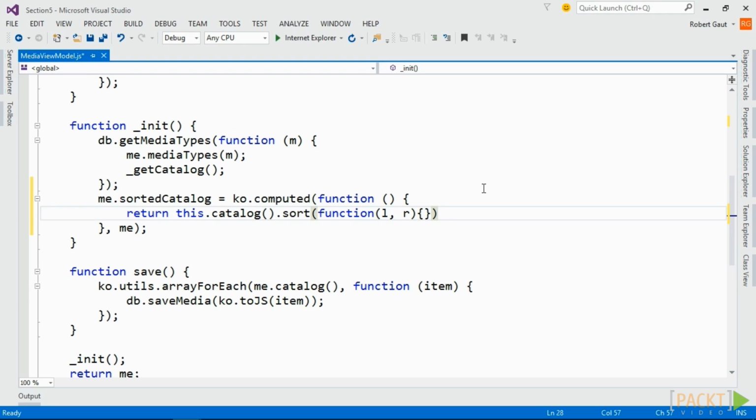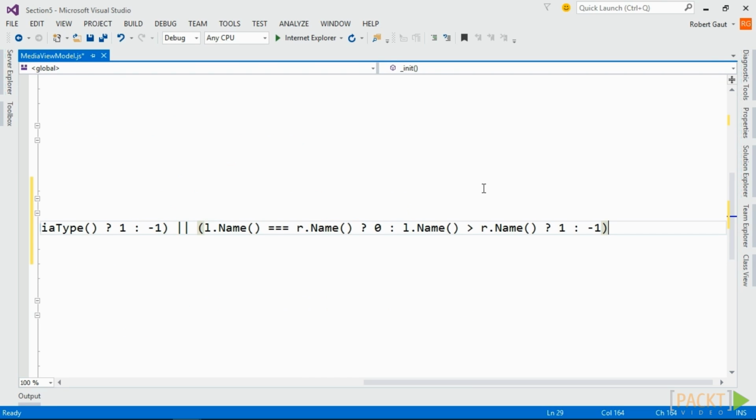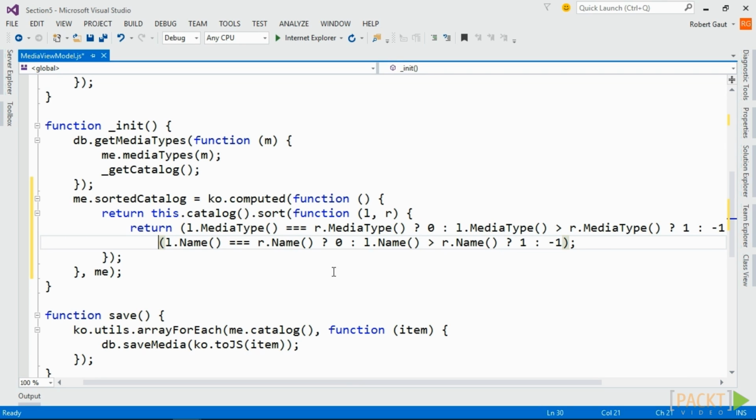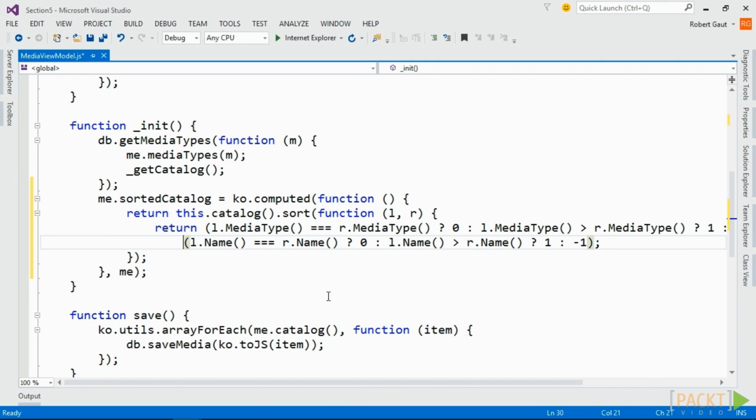The reason we're defining the computeds within the init method is because computeds are evaluated when they're declared. If your computeds use other properties that are not yet declared or defined, you're likely to get unexpected results or errors. By keeping the declarations separate from the definitions, you can avoid this issue. Our sorted catalog computed will return the catalog observable after it has been sorted. To sort, we'll use the sort function available to the observable array object. I'll sort first by media type and then by name. Notice that I refer to the catalog observable using the this object. I can do this because I passed in the module export as the context.